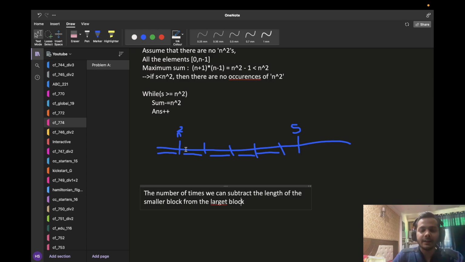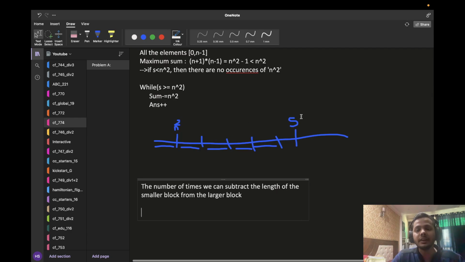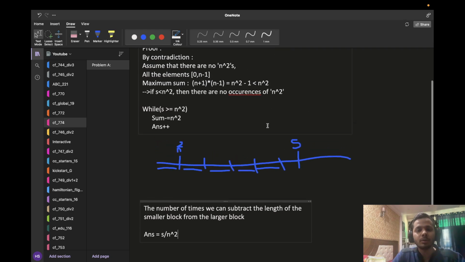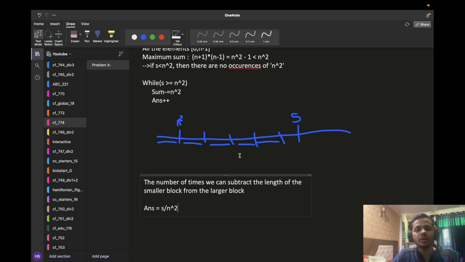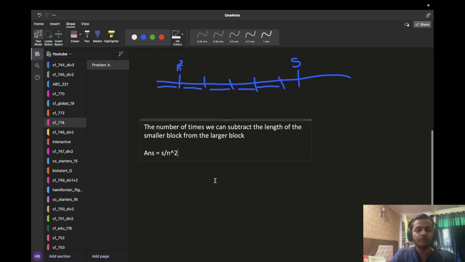right? And from this diagram, it is pretty clear that this is nothing but the greatest integer function of the division of the length of the bigger block by the length of the smaller block. And so it is pretty clear here that the answer is going to be nothing but the GIF of s divided by n square. And yeah, this is the entire proof of the problem. So all you need to do here is to see in s and n square and just simply output the value s upon n square, and that will give you the correct answer.